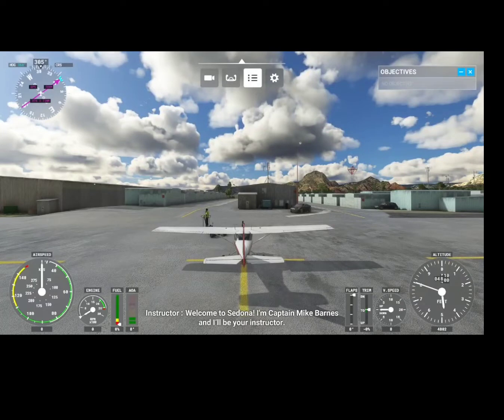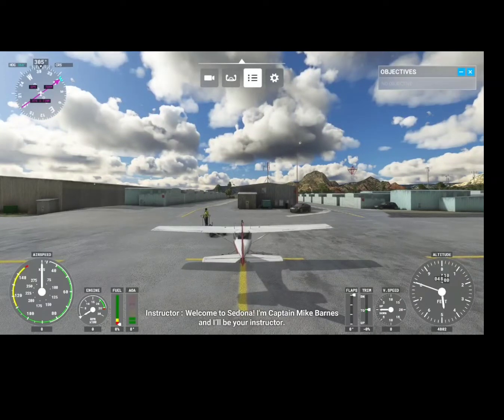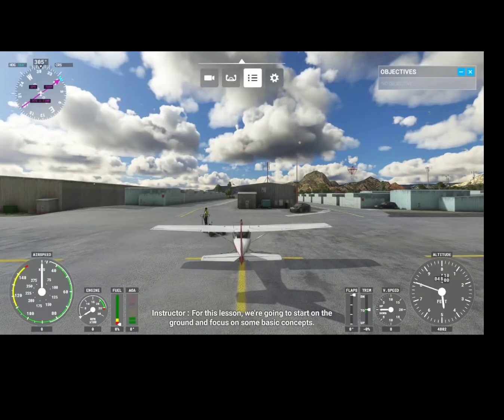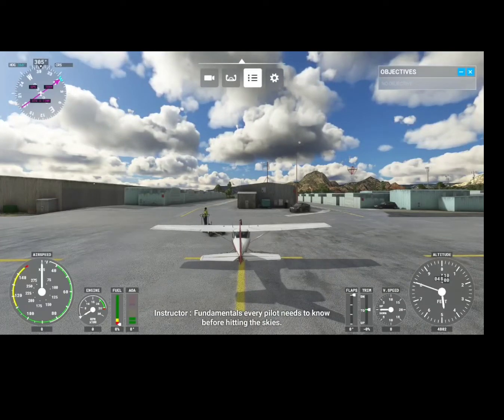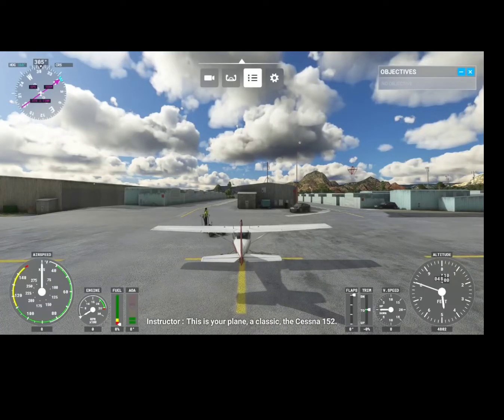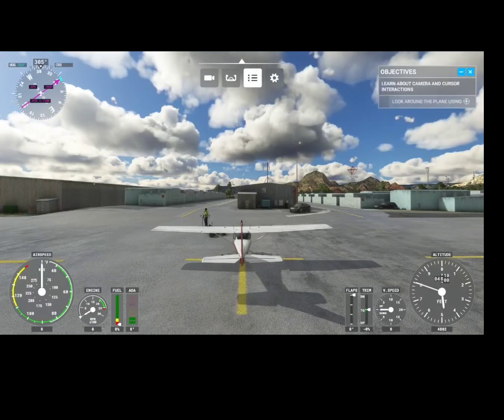To Sedona. I'm Captain Mike Barnes, and I'll be your instructor. For this lesson, we're going to start on the ground and focus on some basic concepts. Fundamentals every pilot needs to know before hitting the skies. This is your plane, a classic, the Cessna 152. Take a look around it.